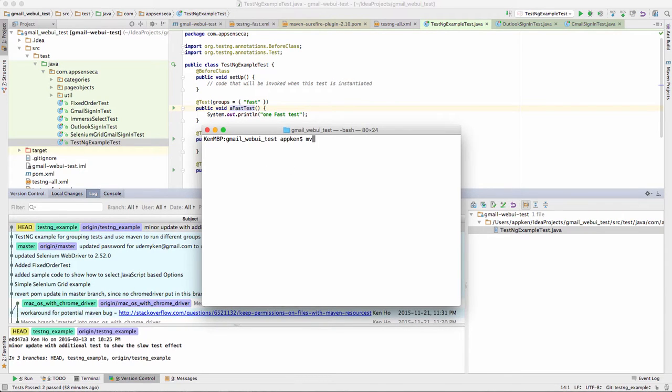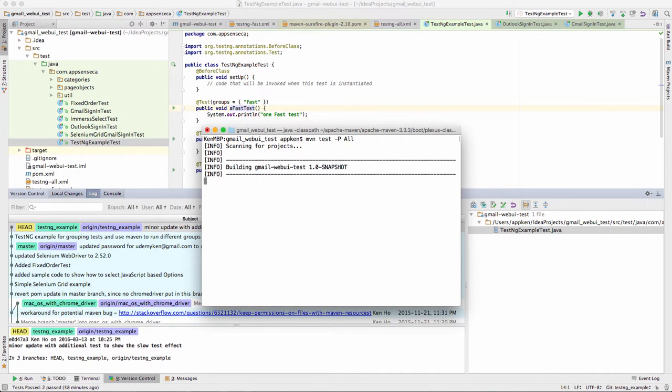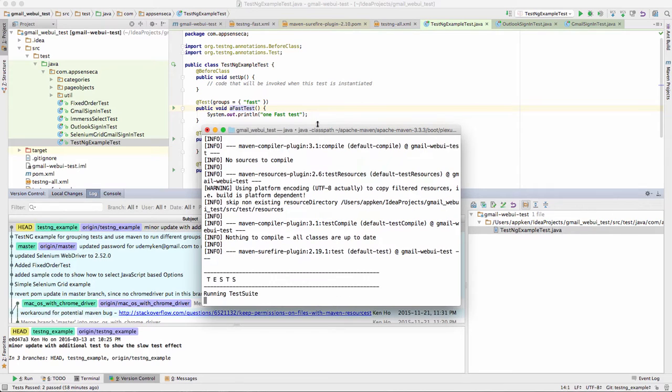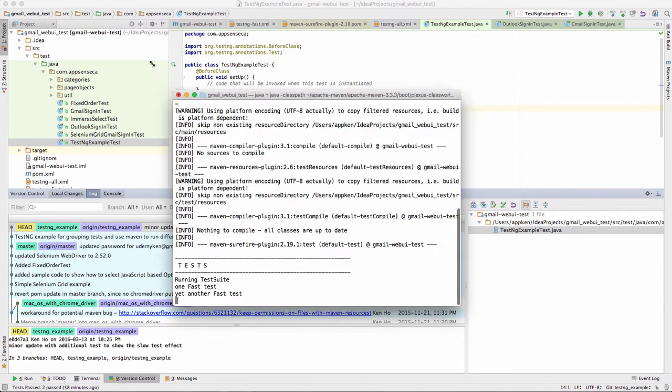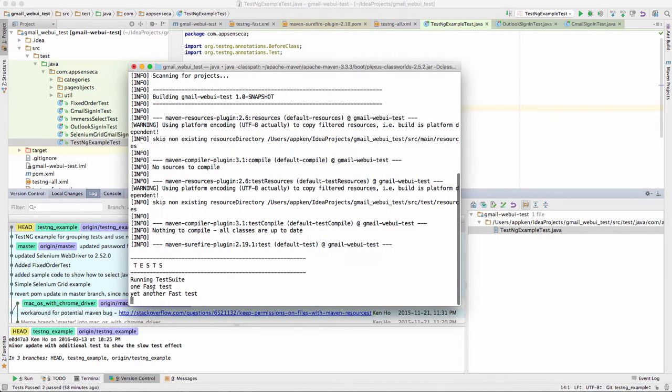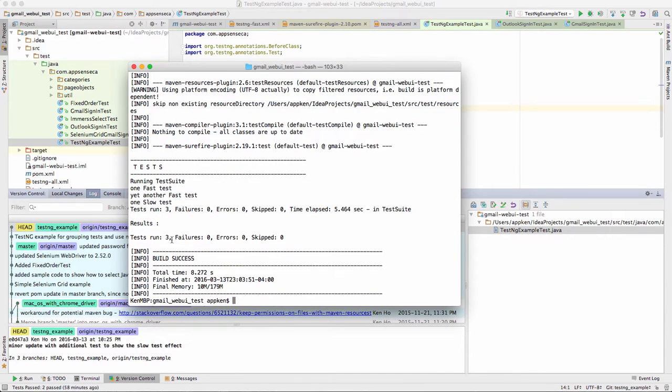You run Maven test with the profile OR. Okay, this should run all the 3 tests. The first one, the second one, and the slow one is running. So after 5 seconds, the last slow test has been run. So we have run 3 tests, and it took more than 5 seconds.